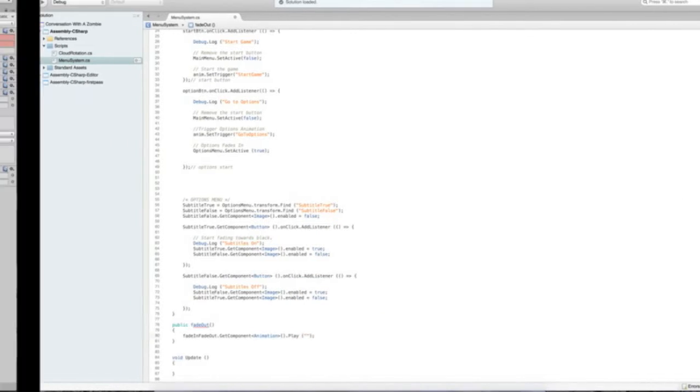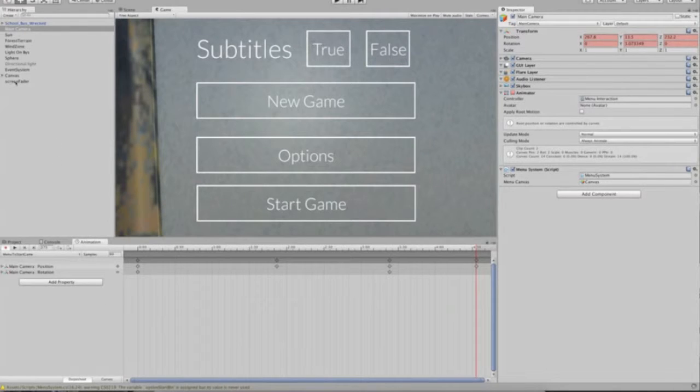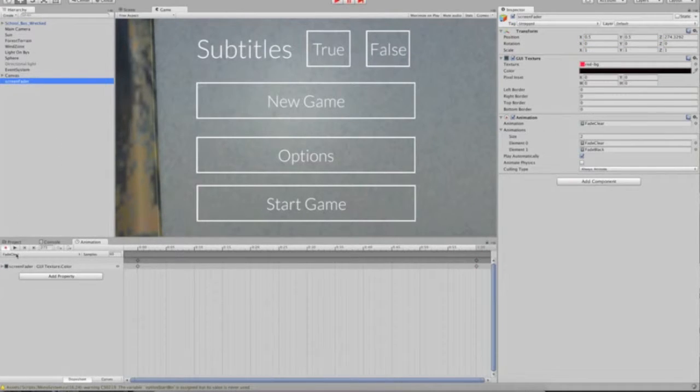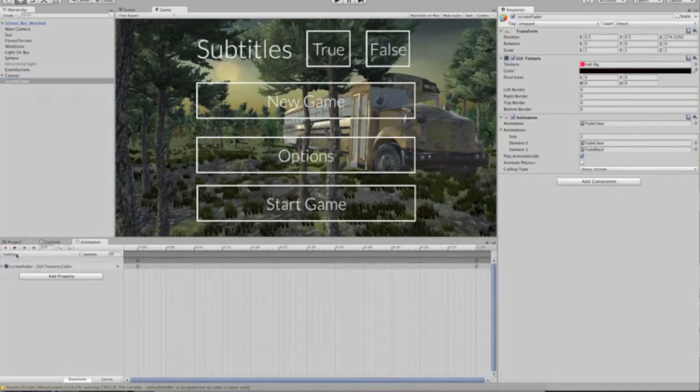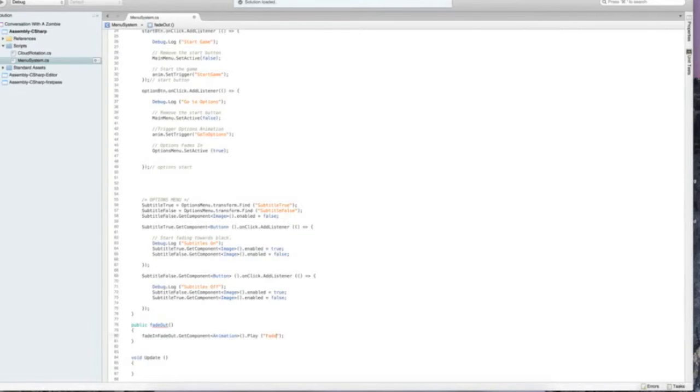So let me flick back, because this needs to be spelled correctly. The animation is called fade to black. Just checking. Okay, I'm going to flick back. And I'm going to write fadeInFadeOut .GetComponent Animation .Play, and then in quotation marks fade black, and that will play the animation. And then there we go, public void fade out. I've come to my senses.